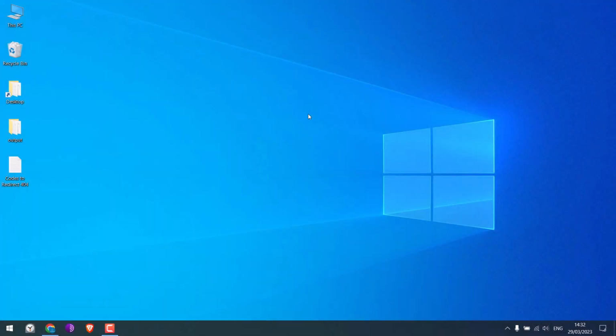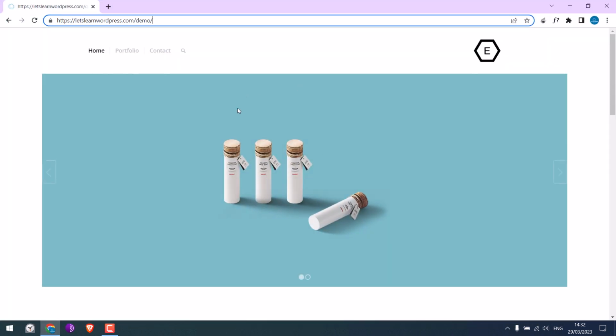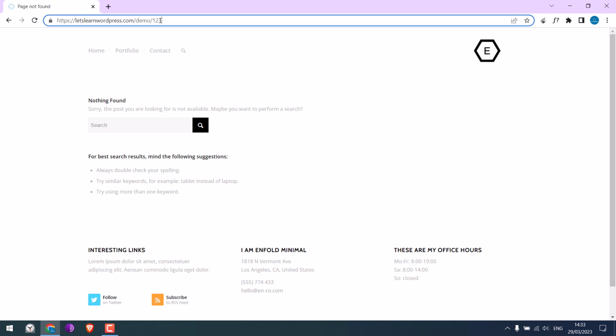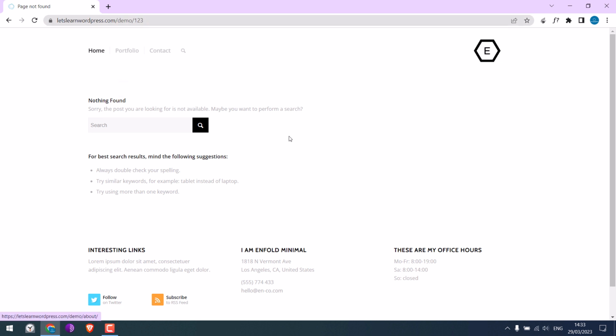Now to redirect 404 error, let's open our website. So this is our demo website. And if I go to random URL, it says page not found. So instead of displaying this, let's redirect it to any other page. You can redirect it to a home page or contact page or any other page.